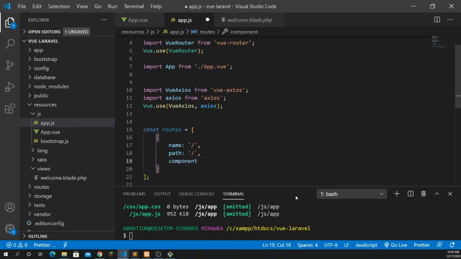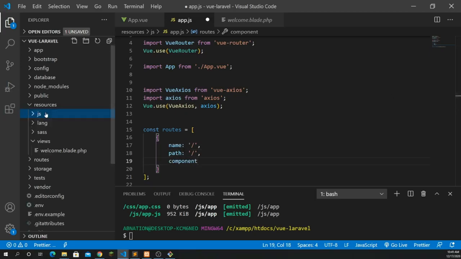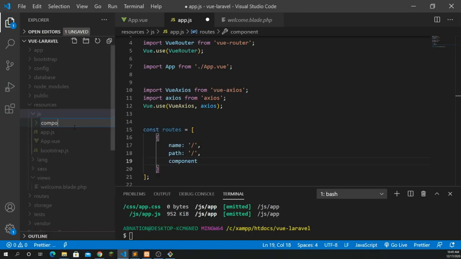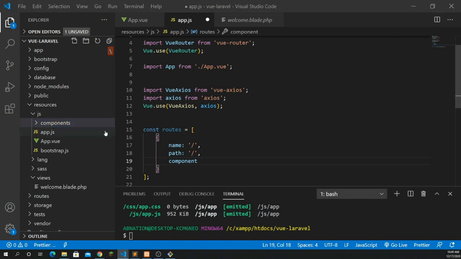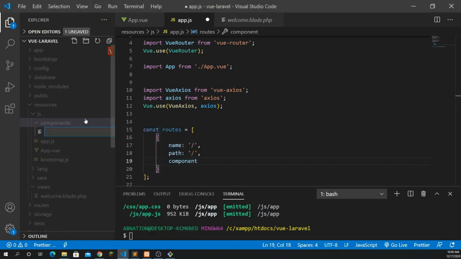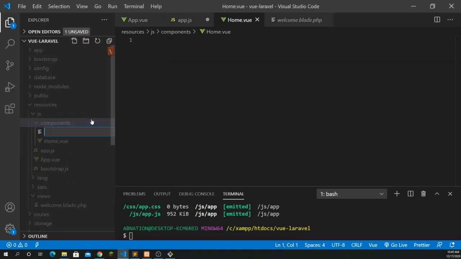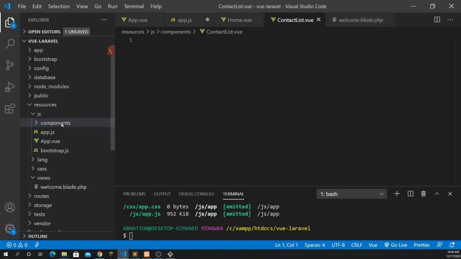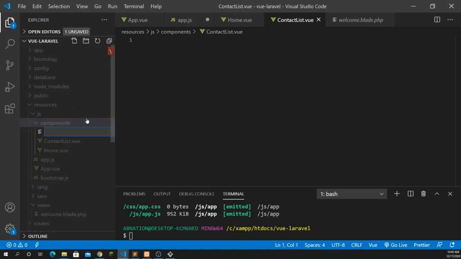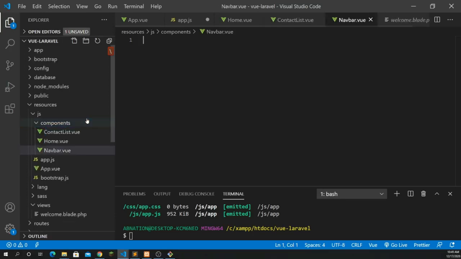Before I add a component, I need to create a folder inside my JS. Let's create a folder with the name of components, and inside components, for now, let's create three files. Let's give the first the name home.view, and next you need to create another file with the name contact list.view, and the third, last for this section one, I'm going to pass navbar, and that should be included in all our files. That should be extended, right?